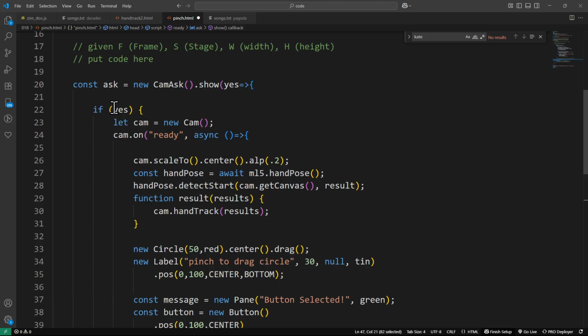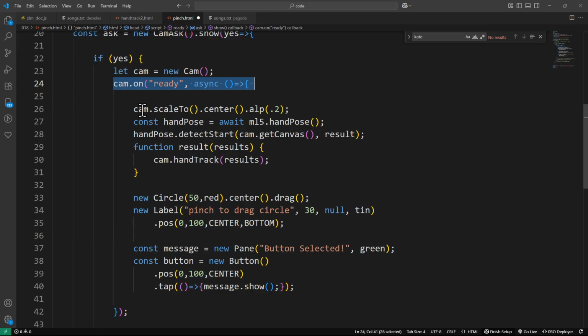But assuming that the cam is accepted, then we're going to make a new cam. And when that's ready, we will scale that to the stage and set its alpha down lower. That's why you could barely see me. We do have a tool like an alpha setter that you can use to give the user a choice as to the alpha. And then we're using ML5's hand pose.